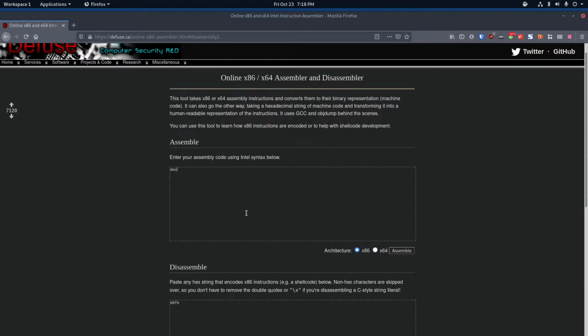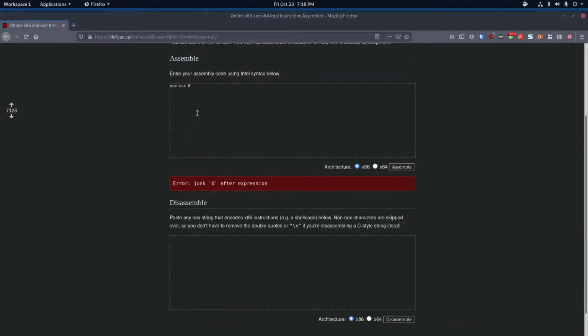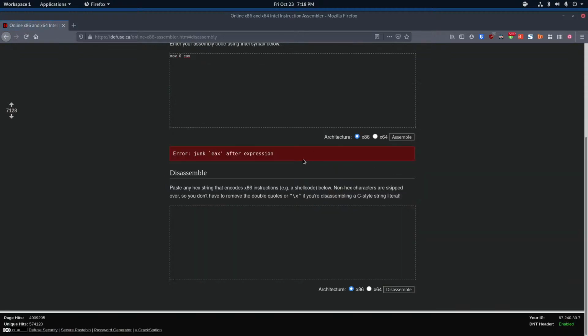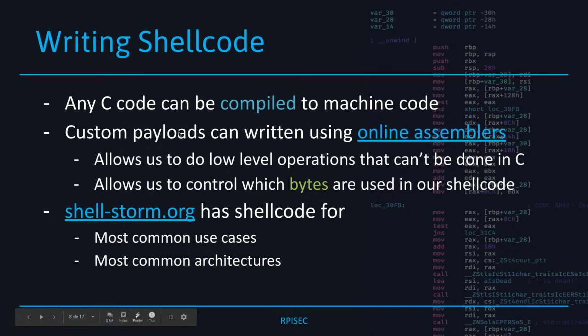So maybe we want to move 0 to EAX. You can assemble that. I don't remember what syntax they expect it to be entered in, but it's pretty easy to work with once you figure that out. So that allows us to do a lot of really low-level things that we can't necessarily do in C.